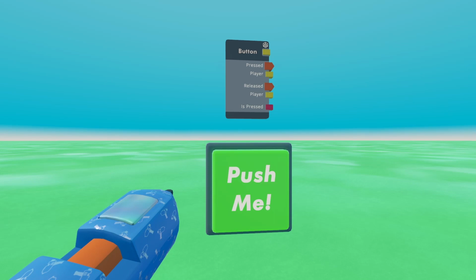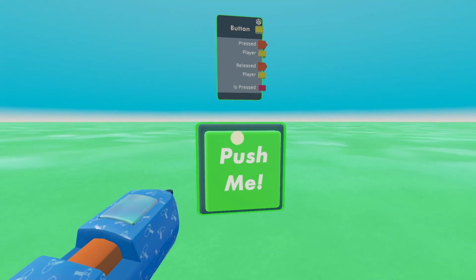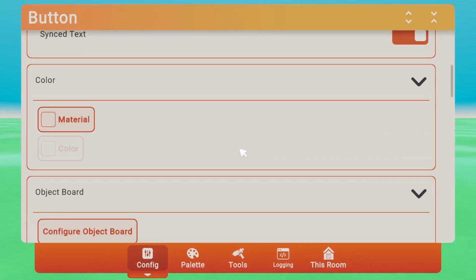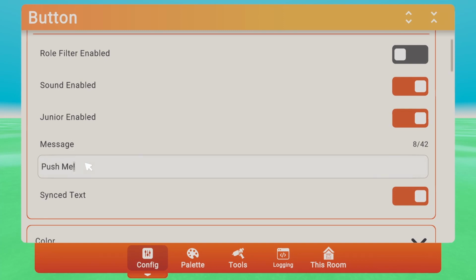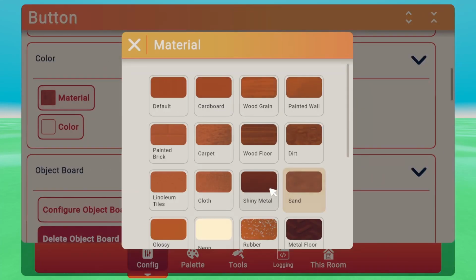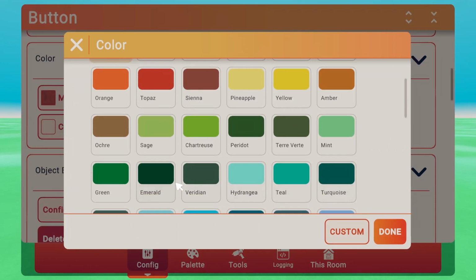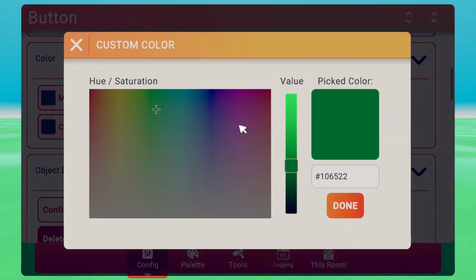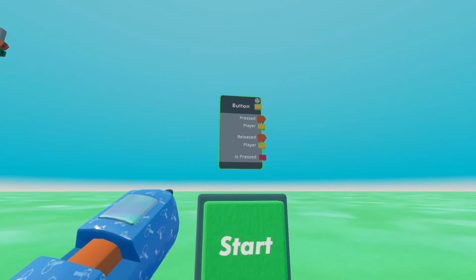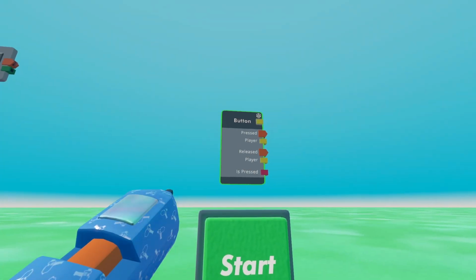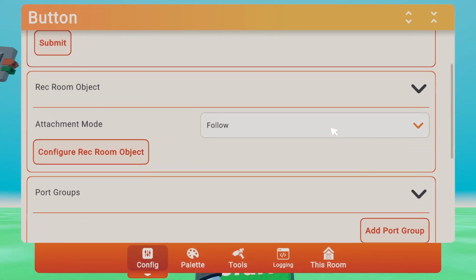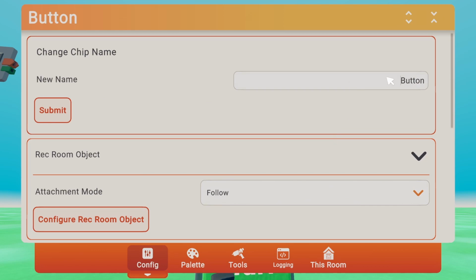Next, you're going to want to spawn in another button. This is going to be your start button. So we're just going to configure it, add the message start, change the material and color, do sand on the brightest green, I know. We're also going to configure the button circuit board. We're going to rename it to start button, submit it. We're also going to put it in detached.